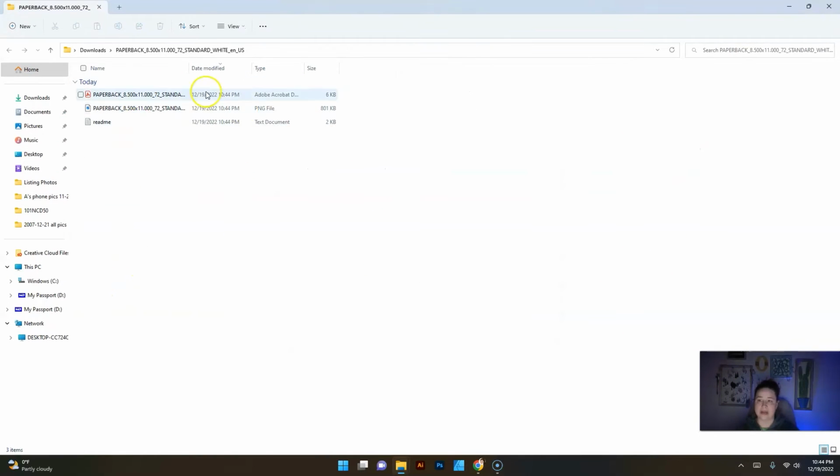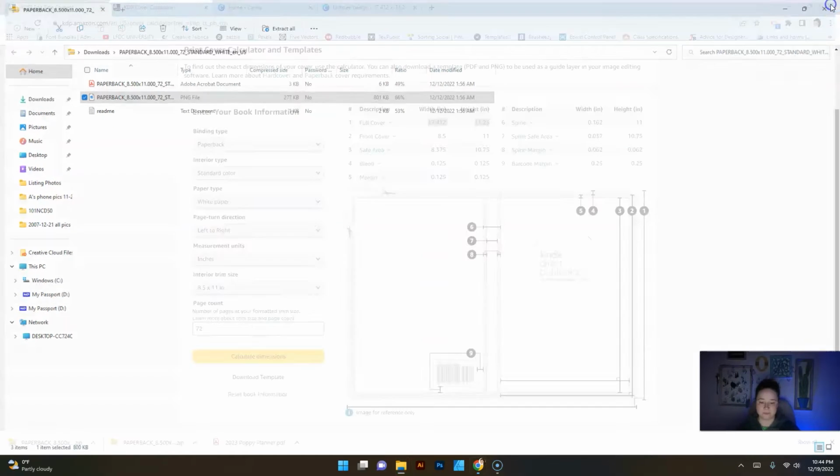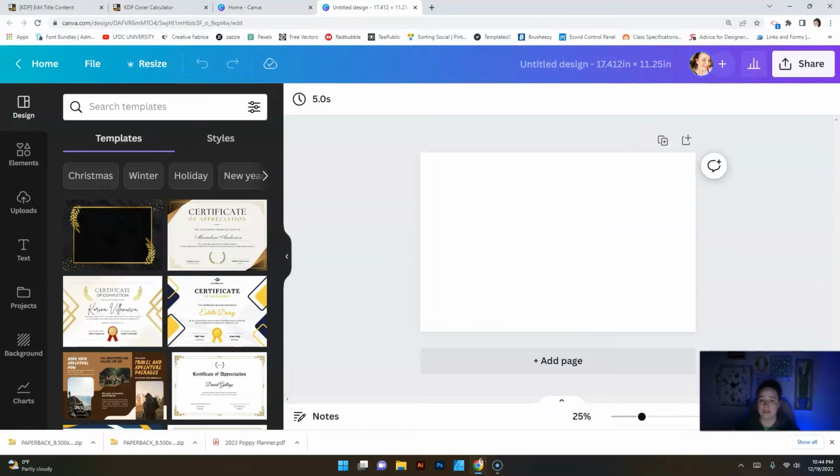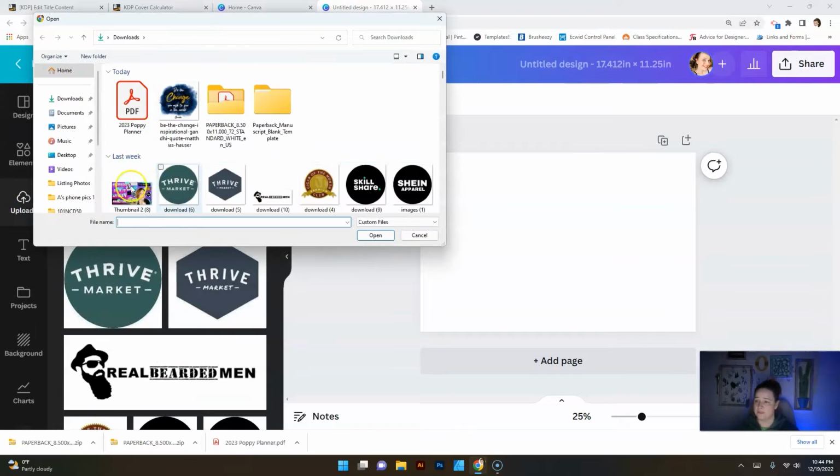Make sure that it's extracted. It will be in a zip file when you first download it from KDP. So let's head over to Canva. We're going to go to the Uploads area of Canva. Upload files.